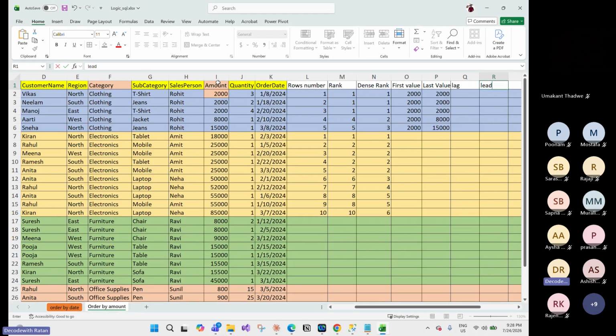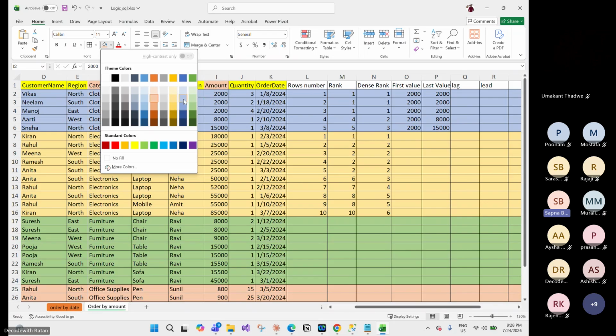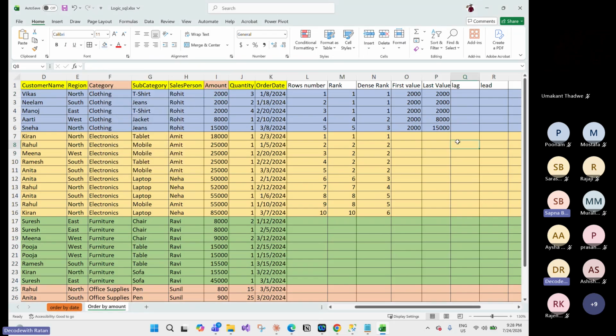Based on the amount column, what are lag and lead? Lag returns the previous value. Lead returns the next value. Very good. So what will be here? Lag returns the previous value of the amount column. Do we have any previous value here? No, so it will return a null value.